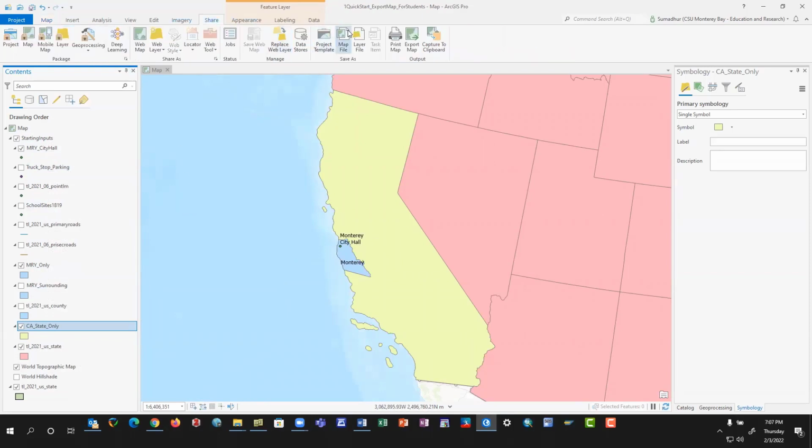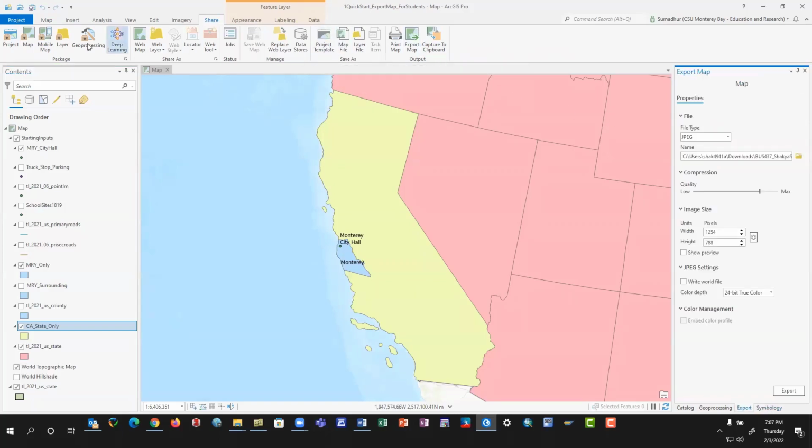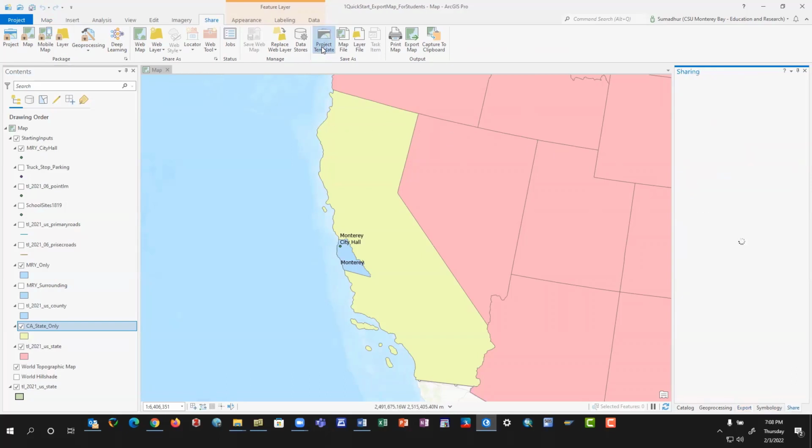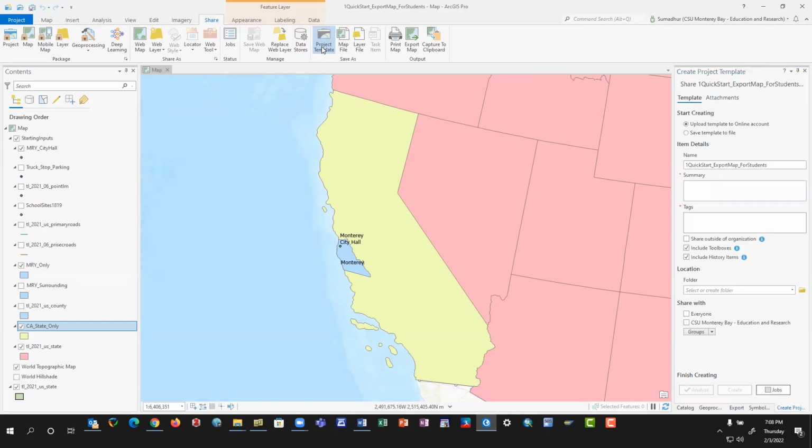So go to share and use project template or export map. Export map. So it's there. Now I want this to be, no.